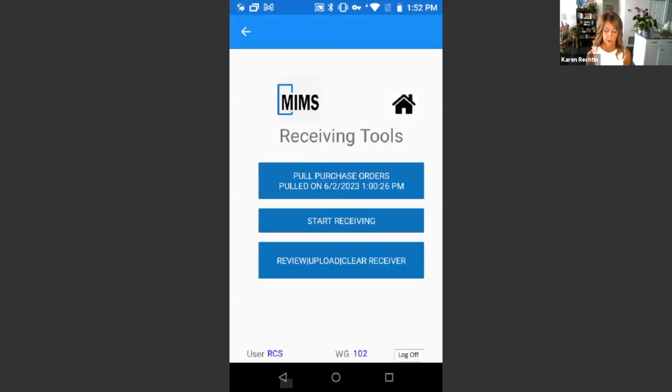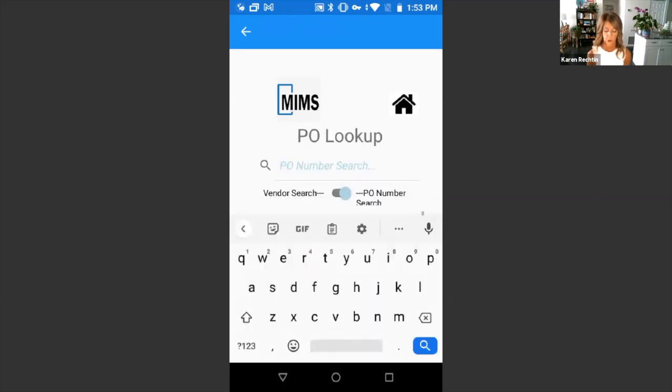So I'm going to receive some inventory here. First thing you would do is pull all of the open purchase orders because we are receiving against a purchase order. So I would pull the purchase orders, which brings all open purchase orders for this location only into MIMS. Once I get the purchase orders in, I can start receiving.